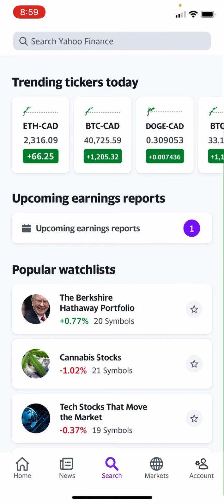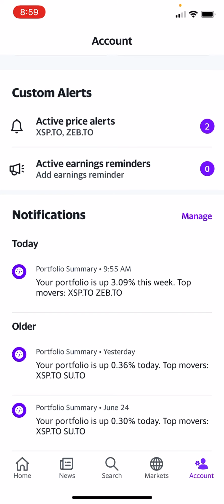So if you already have the app, or if you haven't already, go to the App Store, download Yahoo Finance. You'll either start on the home screen or the search. From that point, in the bottom right-hand corner, hit Accounts. That'll take you to Custom Alerts. Right at the top here, you can hit that.